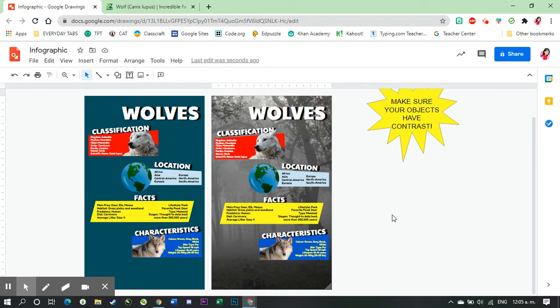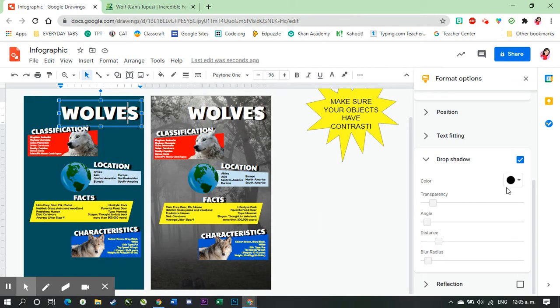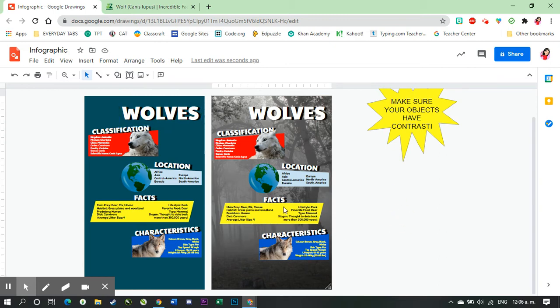Okay, I'm mostly finished by now. As you can see, I'm using exactly the same colors, exactly the same shapes in both examples. I added here some drop shadows. Remember, it's in the format options here where it says drop shadow. And I just need to add the finishing touches.